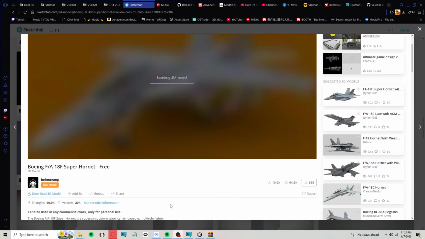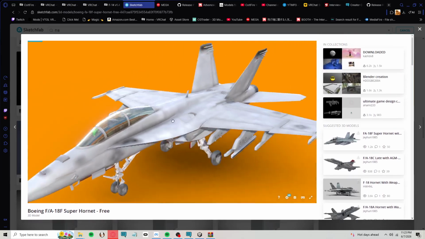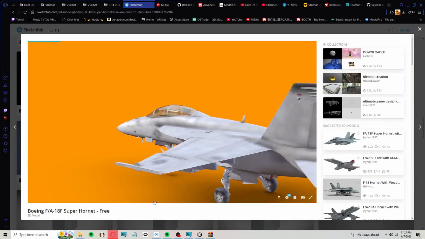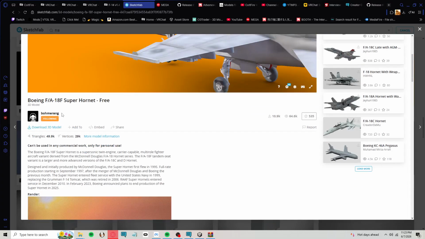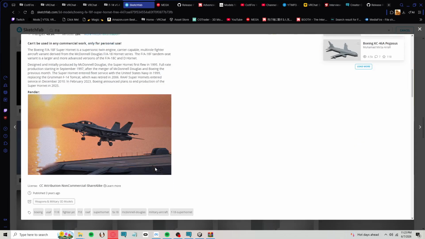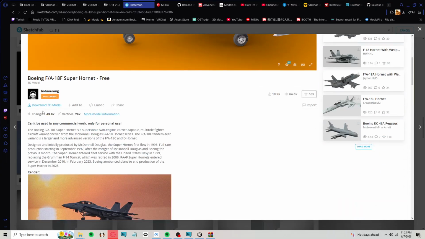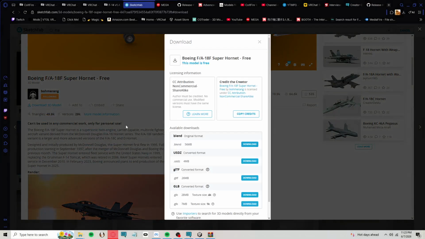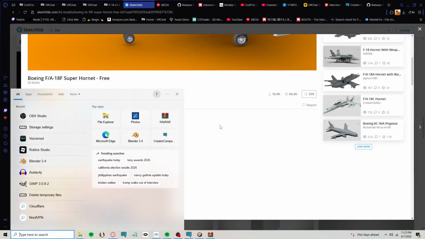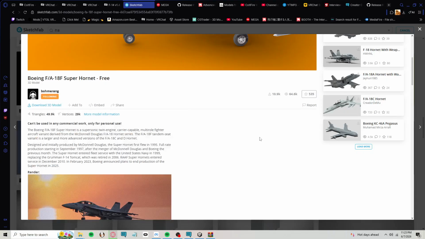I found a pretty decent F-18F Super Hornet model from Ace Combat. Here's the creator, in case you want to use this model yourself. Just going to download that real quick as a blend file, that's helpful. And we're going to open up Blender.